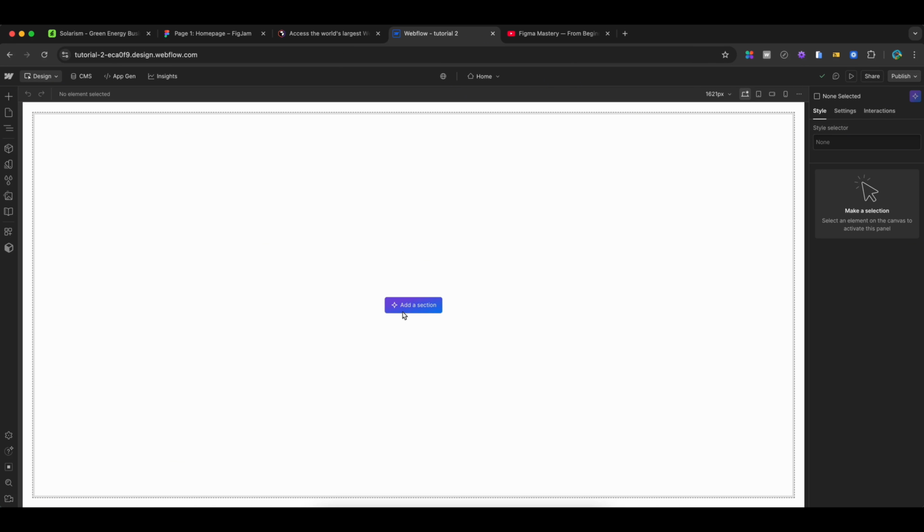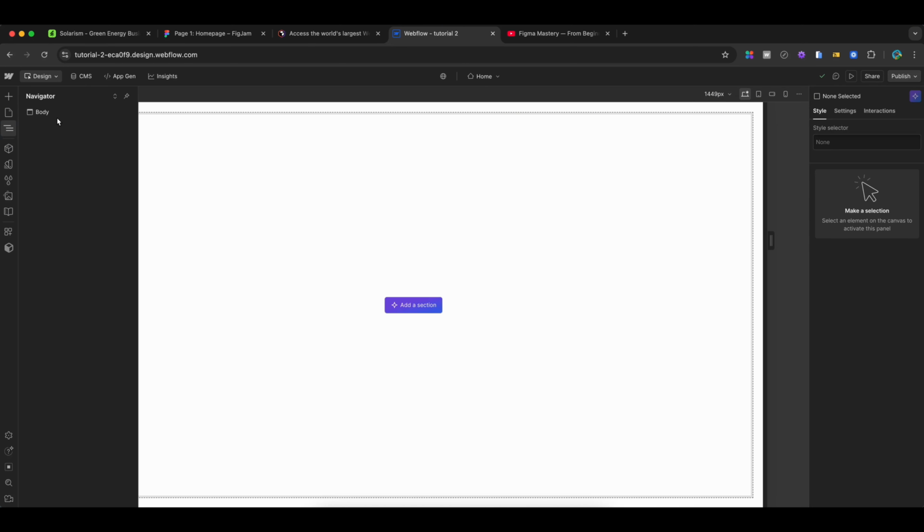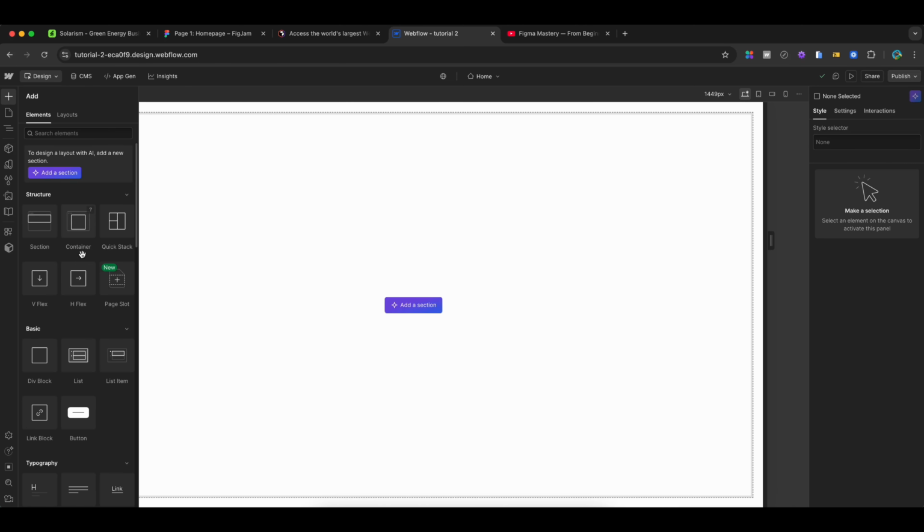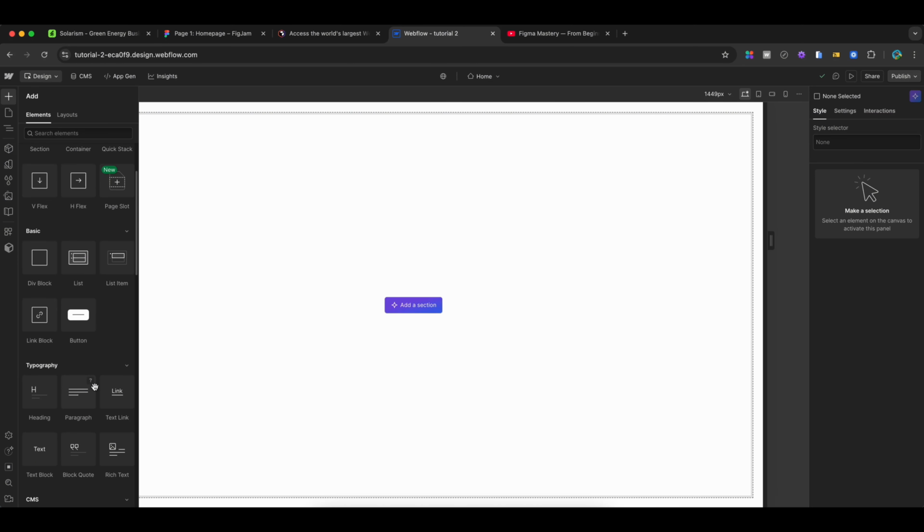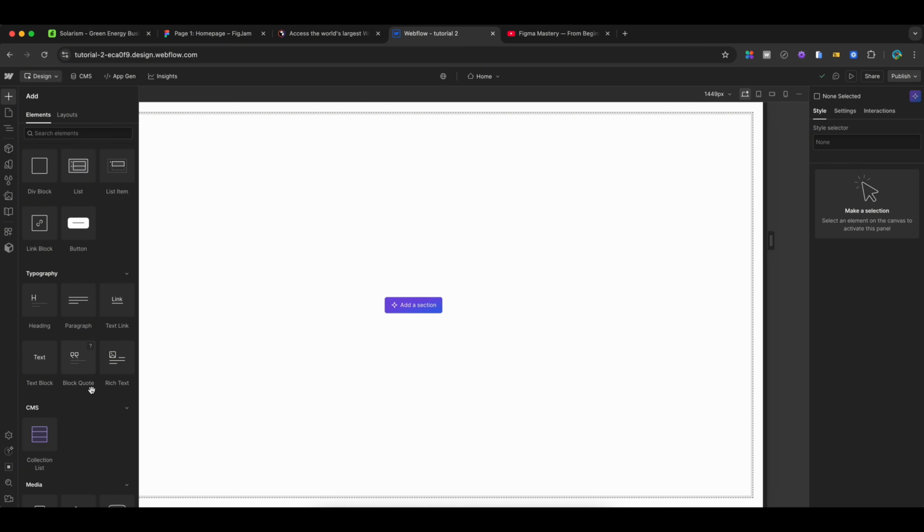Okay, when you open a new blank site, you will see this interface. Don't worry, I will show you everything step by step. On the left side, if you click here you will find all the layers you will create, like Figma. And if you go here, add element, here you will find all kinds of HTML options you need to create a website, like sections, container, div block, paragraph, link. If you don't know this, don't worry, I will explain everything.